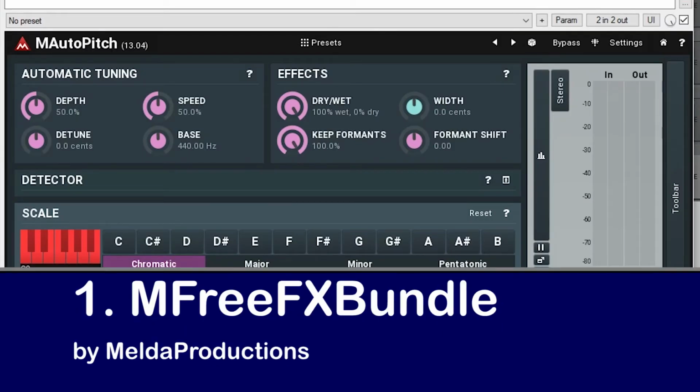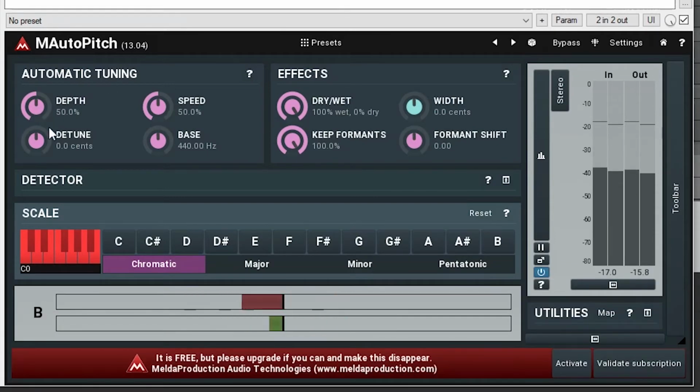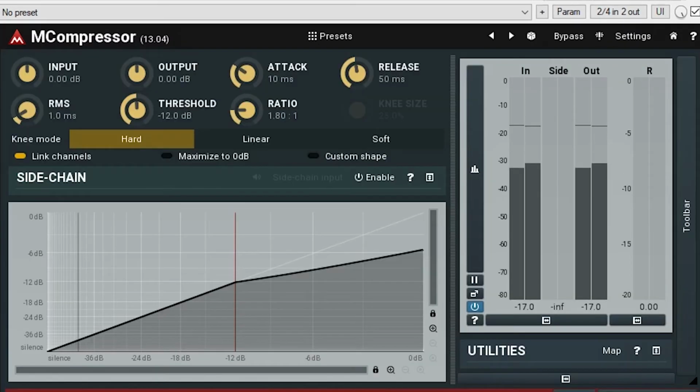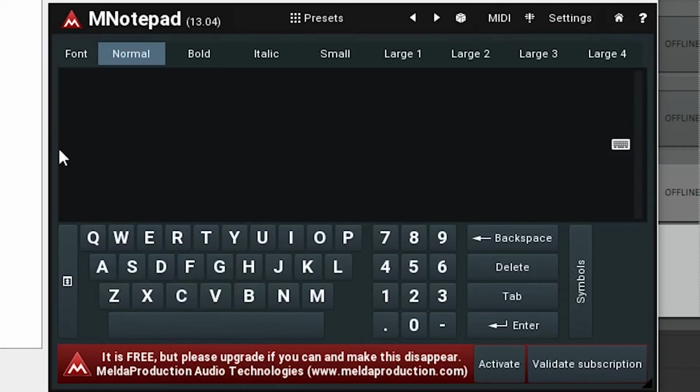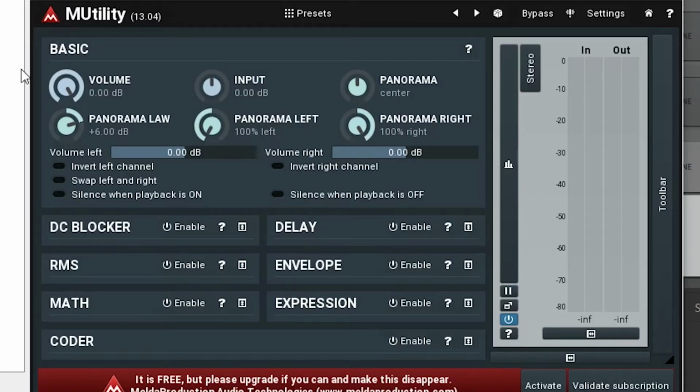MeldaProductions MFreeFXBundle gives us a lot of different plugins, and there's 34 included for free. With this package, we get things like auto-tune, auto-panning, bandpass, compressors, equalizers, and more. This package also comes with a few tools like Frequency Spectrum Analyzer, Notepad to leave notes on a track, utility tool for stuff like phase and stereo inversion, and a tuner.